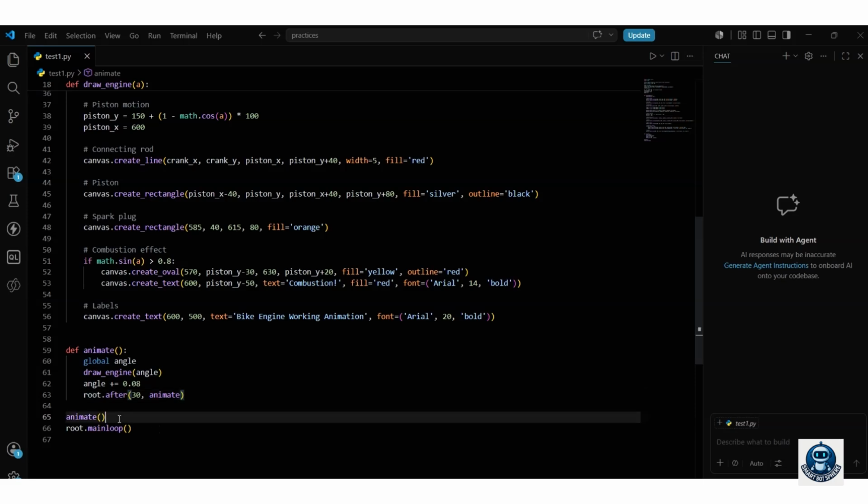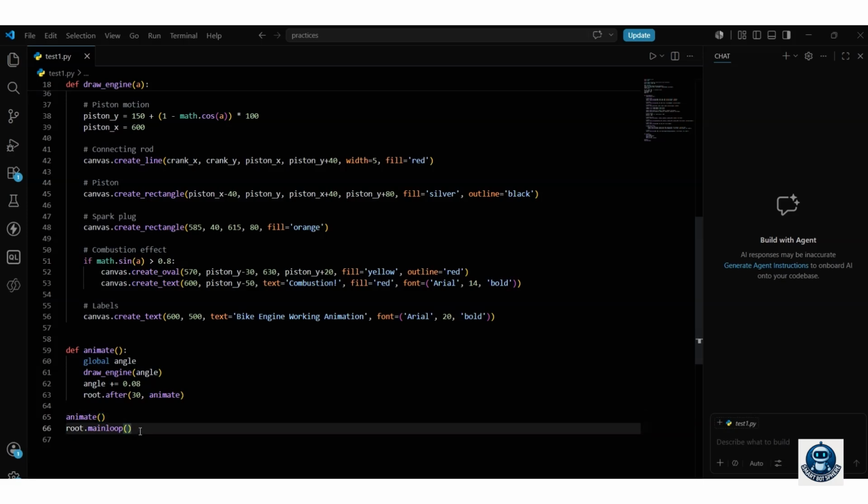Finally, the animate function is called for the first time. This starts the animation loop. The last line, root.mainloop, starts the Tkinter event system. Without this line, the application window would immediately close. The main loop keeps the program running and continuously responds to animation updates.